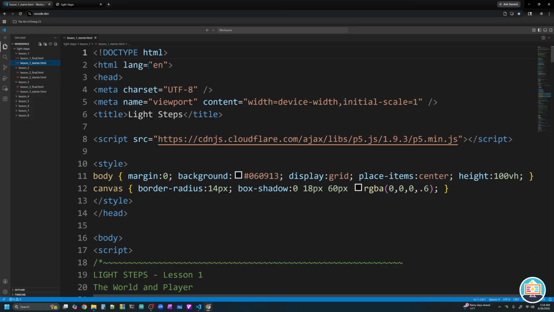But before we do, let's overview what's in this starter file, because I want to make sure we get a good understanding of what we're doing here. To begin, we have an HTML file. An HTML, or hypertext markup language, is the language of the internet. It's what all of the content that you see on the internet is written with.